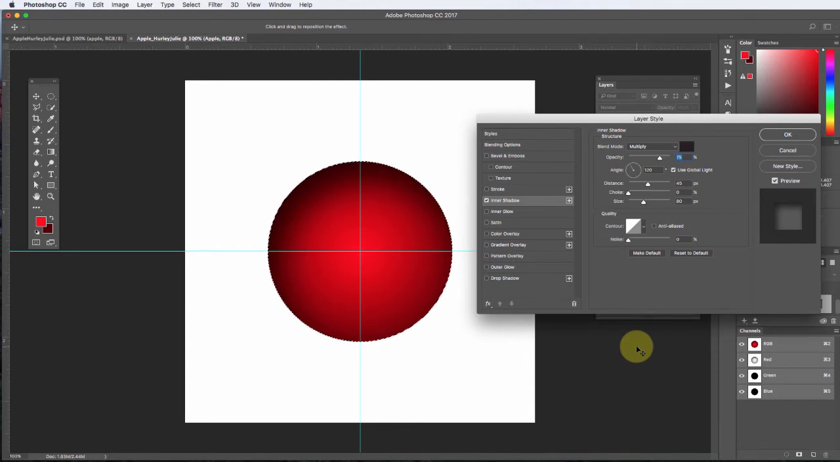With our Inner Shadow feature selected, we want to look at our settings here. The first thing here is Multiply. I have that set with Multiply. We have it at black. We have our opacity set at 75%. We want to change our angle to -90. As you can see, it brings a nice dark hue.